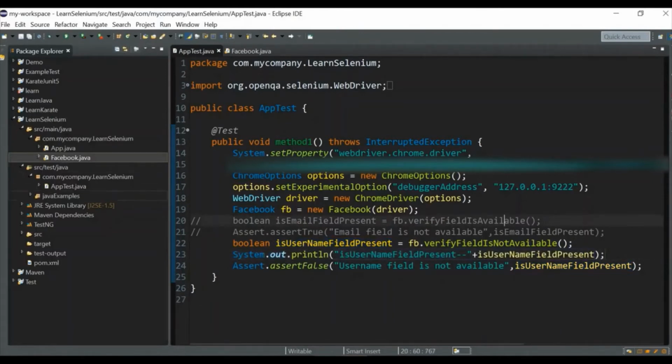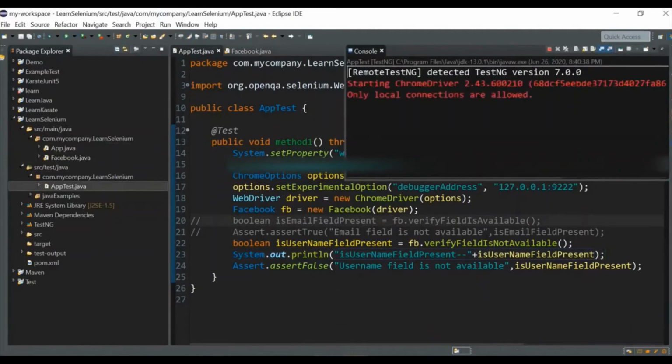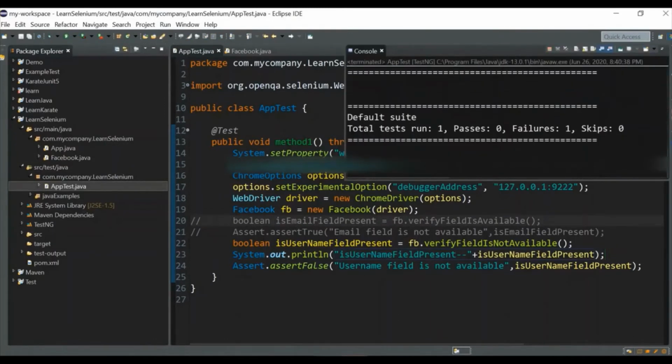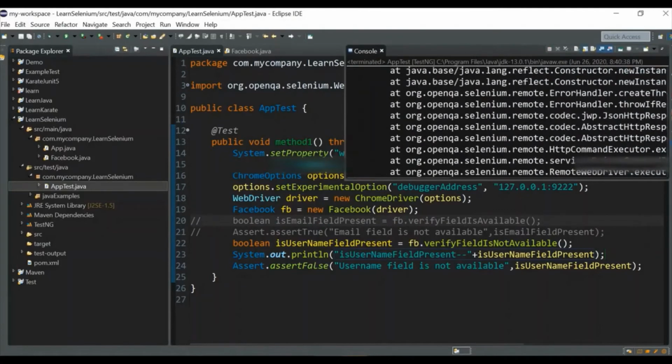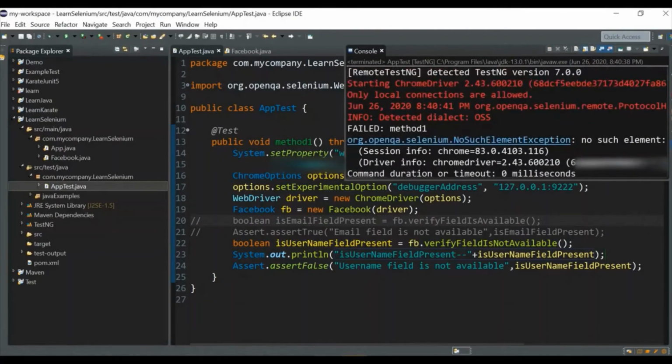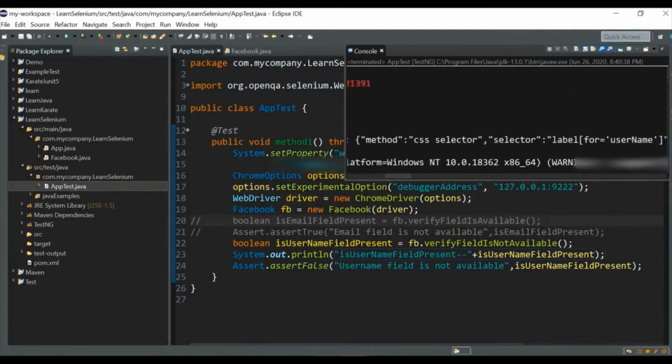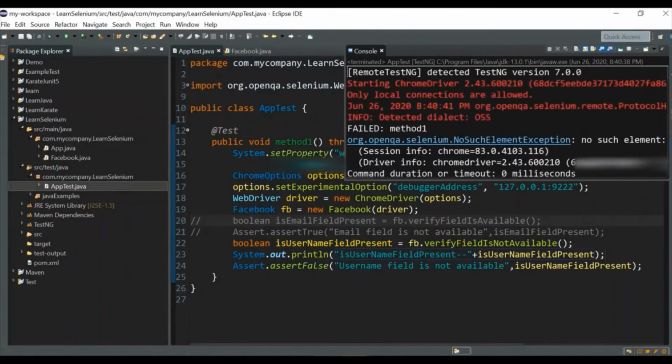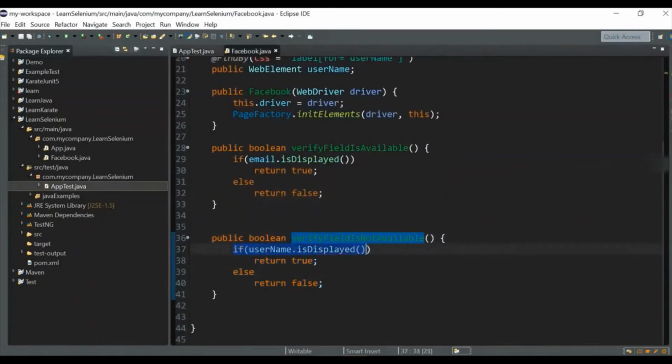Now let us run it. It failed, and we can see there is an error, no such element exception, unable to locate this particular element. Our print statement is not printed anywhere, so it's actually failing at this particular step. It's not returning anything, neither true nor false, but we are expecting some returned value, right?